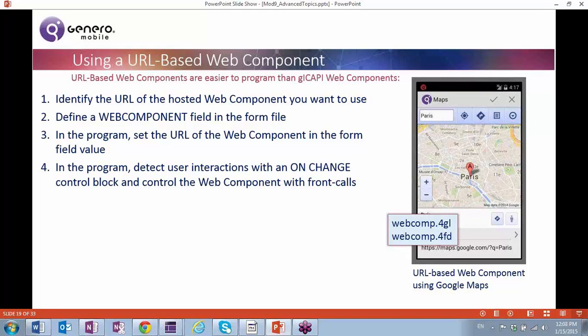So the first step is identifying the URL of the hosted web component you want to use. So instead of having all the files here and having to keep those files on our front end like we do for a gICAPI web component, all we need to do is have the URL, and we have all the files that are needed on this web server out there, right? A hosted web component. So that's easier for us to use, and we're not even responsible for keeping track of all those files anymore. Two or three pages of the last topic were on making sure we have everything in the right place so that our application can find it. We don't have to worry about that with URL-based web components.